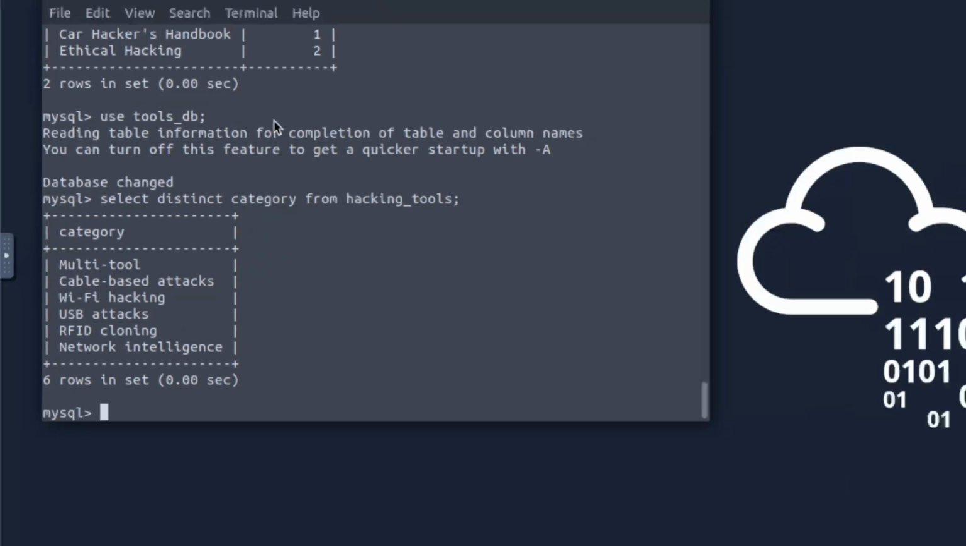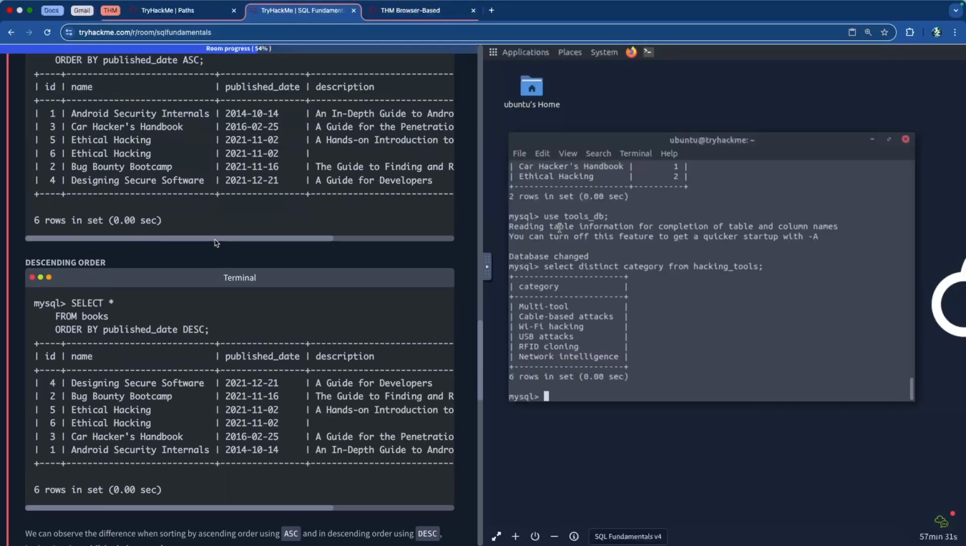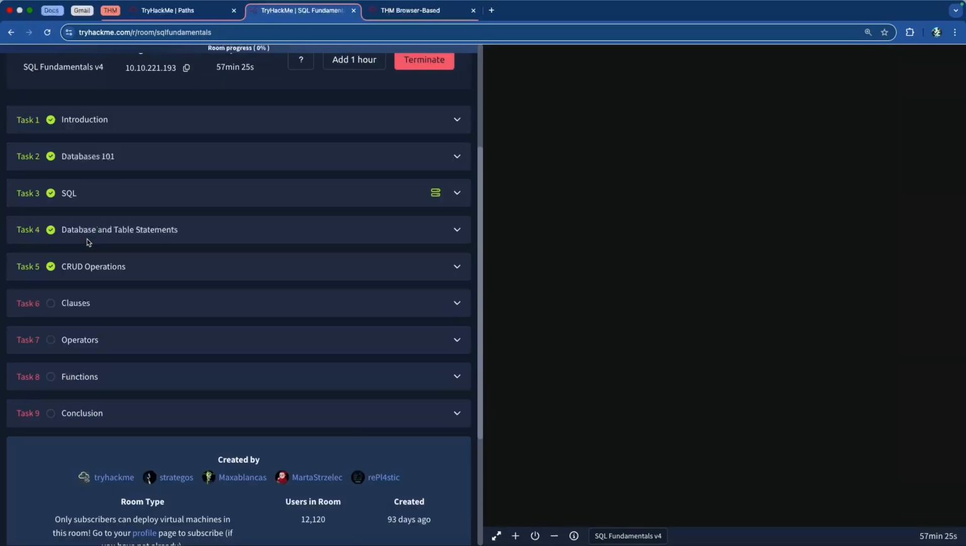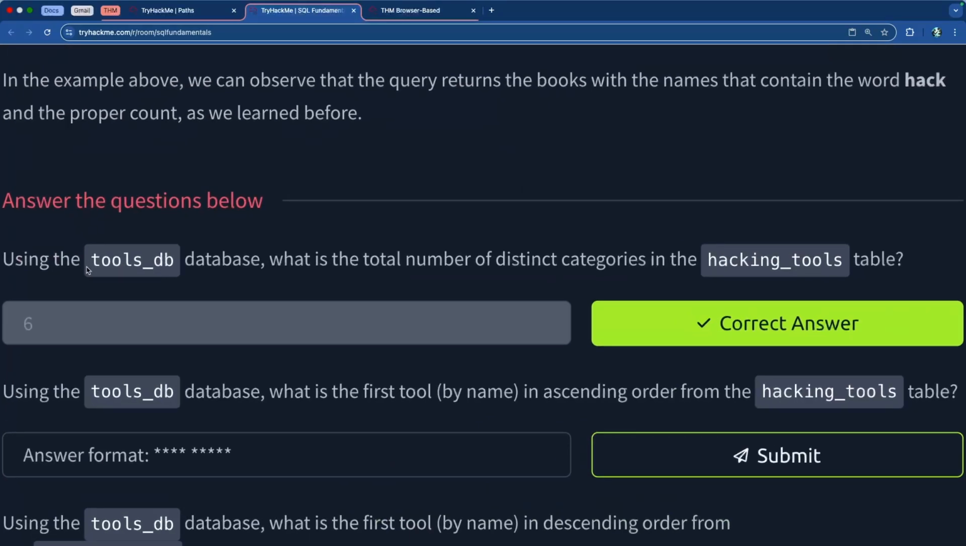Sorry, I'm actually inputting it on my secondary window, but that's the answer right here for the first question. The answer was 6. So let's go down here just to show it to you so you know I'm not messing with you. So there we go. The answer for this was 6.